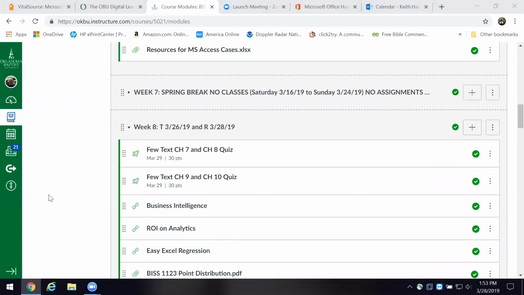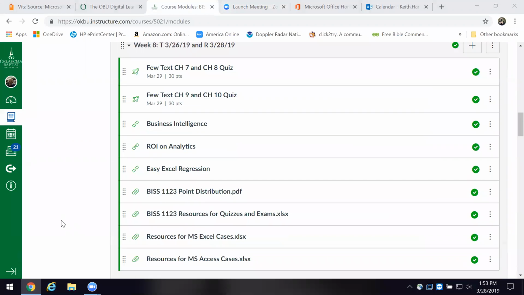We are in Module 8, so you have 2 exams this week. And then I have some resources there for you on business intelligence. When people use that term, what are they talking about? Then some information on the return on investment on analytics, and then Easy Excel that covers regression.